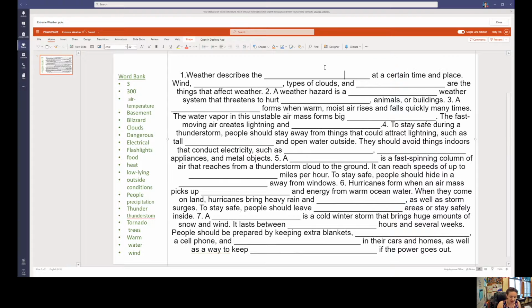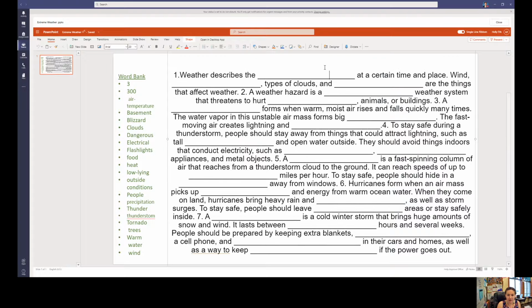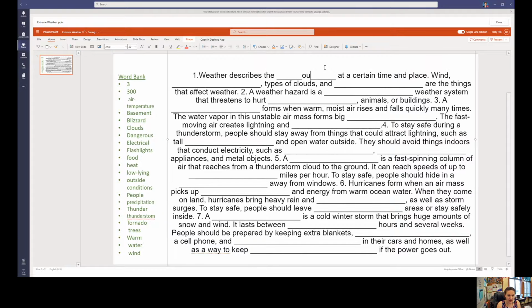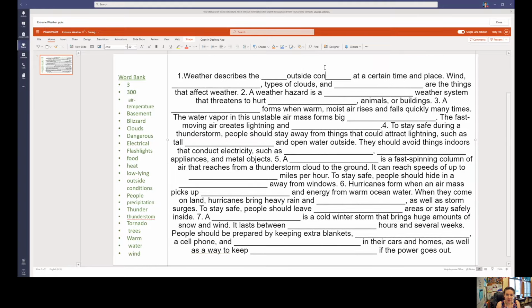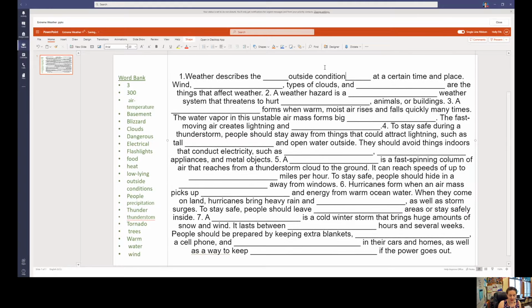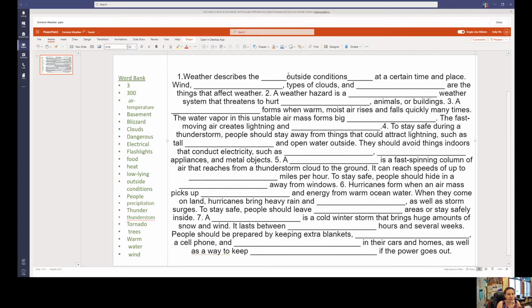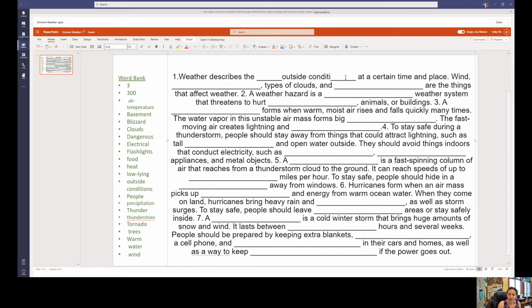And so, as you can see, it's already a little crowded as it is, so you can just backspace and type outside conditions. So that is all you have to do for this, and then you might want to delete that or put a line through it or something to show that you've already used that one, and you just keep going.